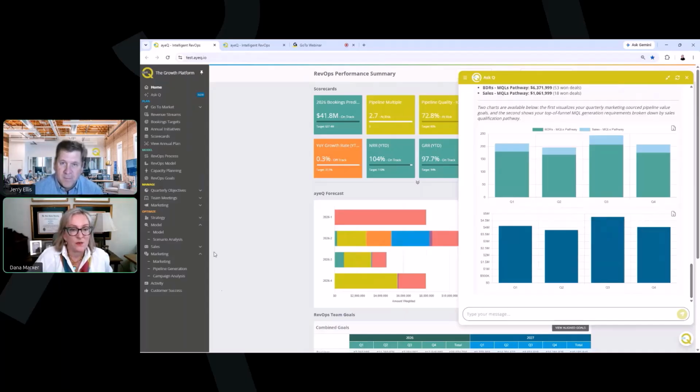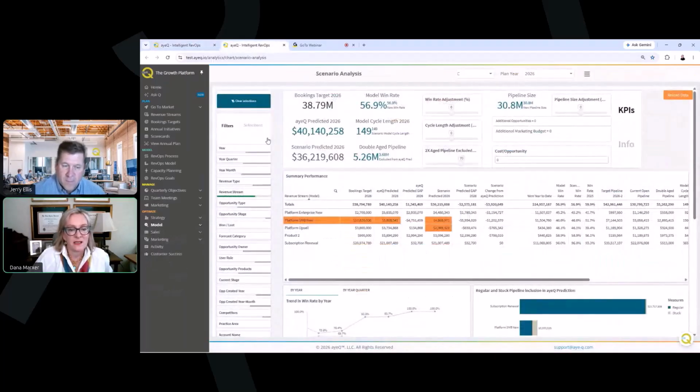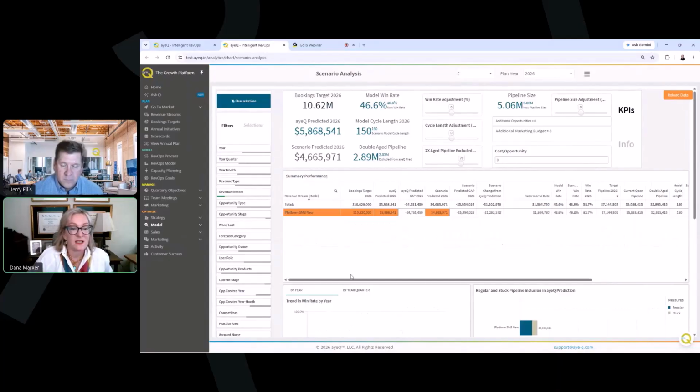Yeah, and I'll just say, one of the other big tools in IQ that Ask Q is pulling from is this scenario analysis area. So we had asked it about a particular revenue stream here where there's projected to be a shortfall. And what IQ allows you to do is pull all of these different levers. Can I change my win rate? Can I change my cycle length? Can I bring in some more of that really aged pipeline? Or do I just have to increase my pipeline size? These are four very different levers to pull, and they each cost something different. And so this is where you can start to play around with this.